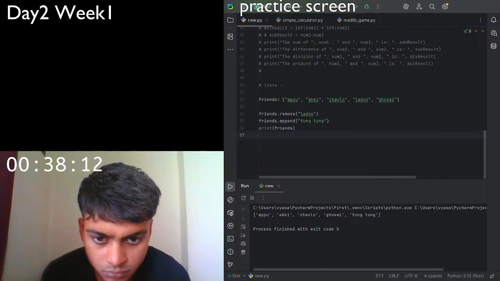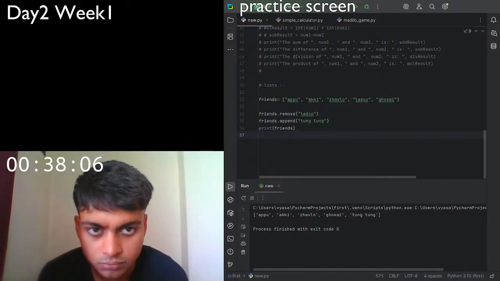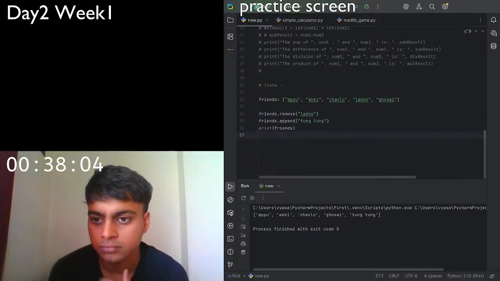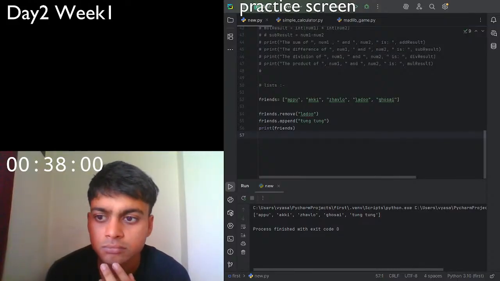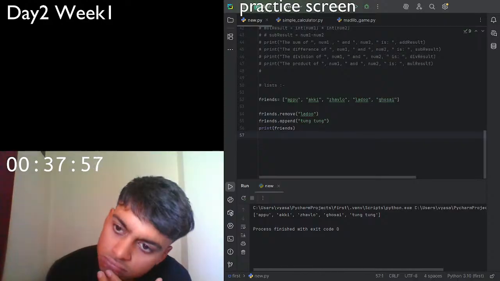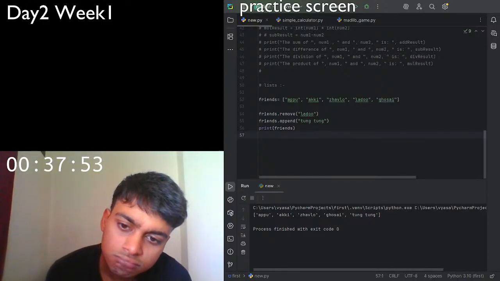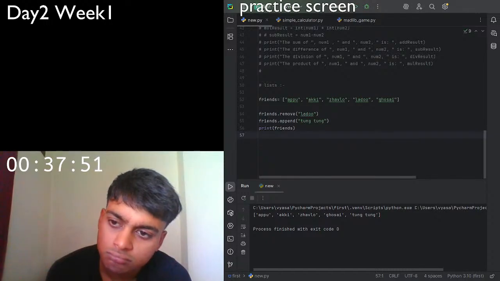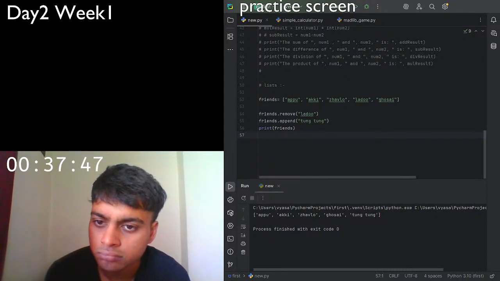We could also sort this list. So I could come over here and say friends.sort. What this will do is sort the list in ascending order. We have a bunch of text here, and basically it's going to put it in alphabetical order. So you can see we have J, K, O, and T. The list went from being in random order, like whatever we had up here, to now being in alphabetical order.